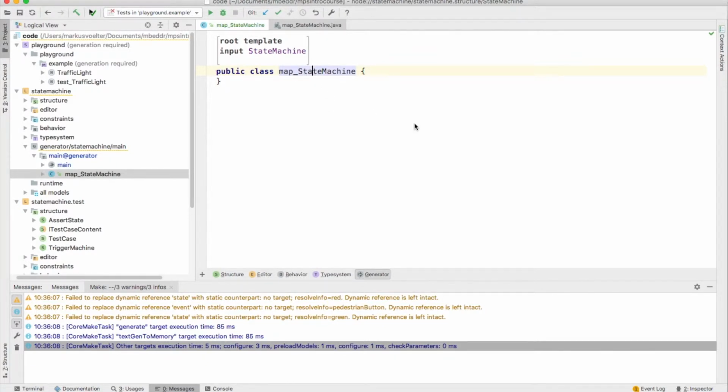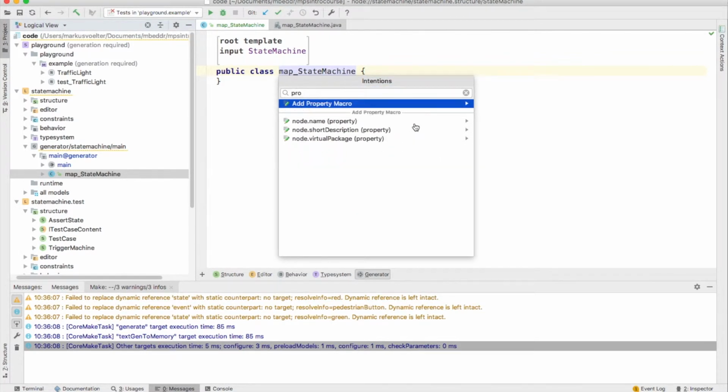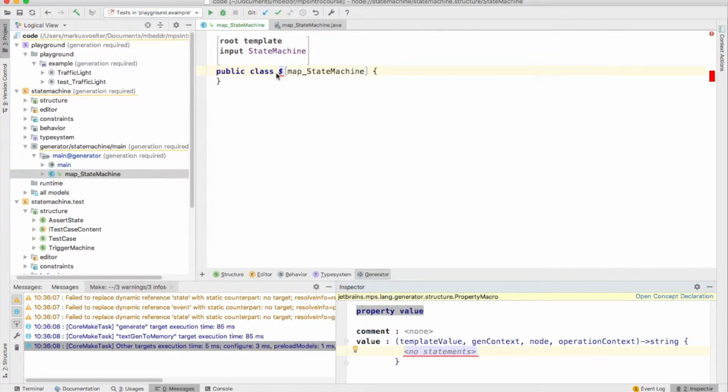So that's why we're attaching a property macro to this thing. It's, if you will, an instruction to the transformation engine that changes the value of a property. In this case, we attach it to the name, so it changes the value of the name property, and we get the node as an argument to this function-like thing here. And the node, of course, is the input which we're transforming.